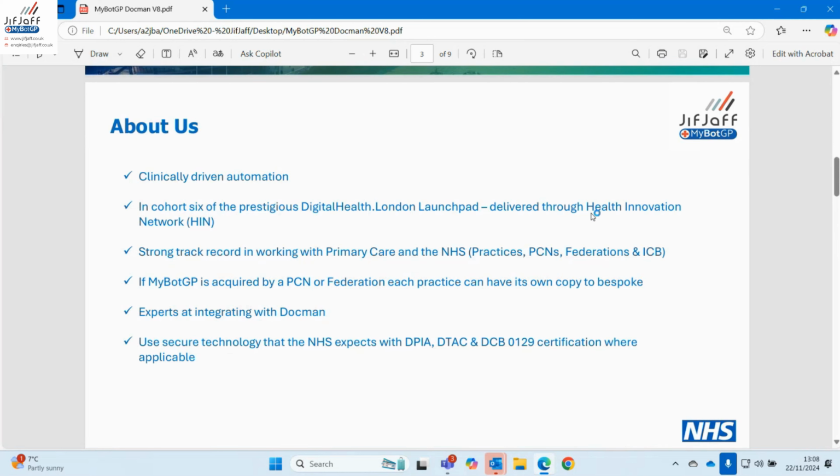So obviously these are clinically driven automations. So what does that mean? Well, that links to this thing here. It's super important if you're doing research in this area. Our tool has a DCB 0129. A DCB 0129 is an NHS required certification. And the way to get that certification is we have a clinical safety officer who's a clinician who's done additional safety training, who has certified this tool as fit as it works.